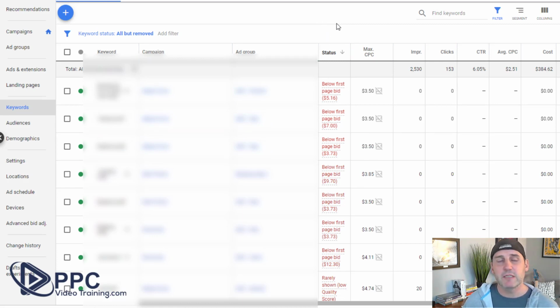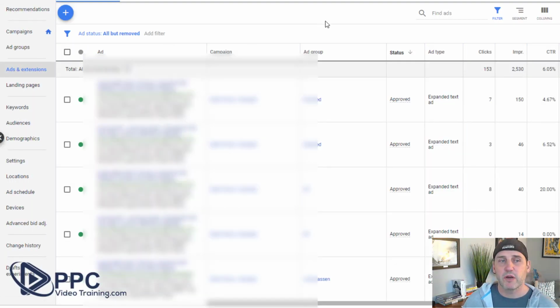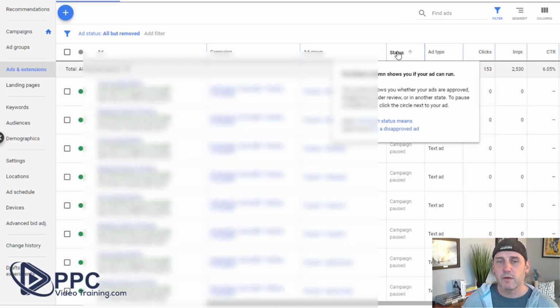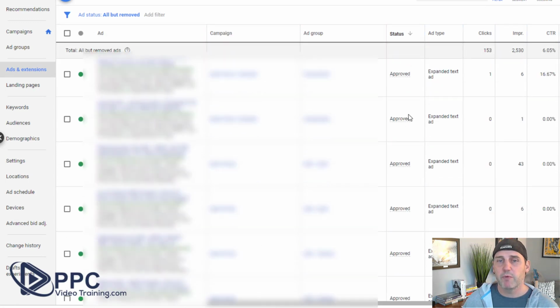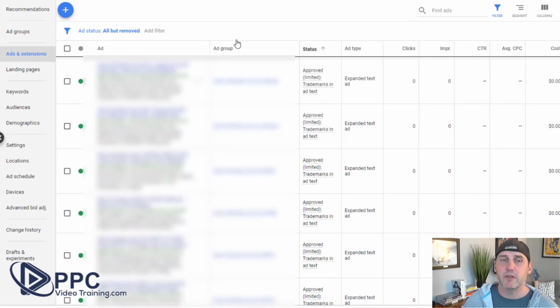The second thing you need to check is your ads. Once you click on your ads, and make sure you're at the campaign level, so you're looking at all your campaigns, click on status again. Now these are paused, but what we want to do is make sure that all of these are approved. If they are not, they will show that they're not approved, and you might even see something like this. Here you can see it says approved, but it's limited because there are trademarks in the ad text.